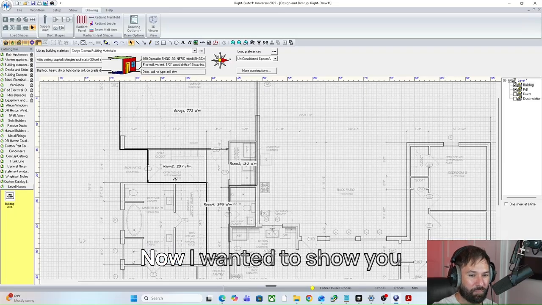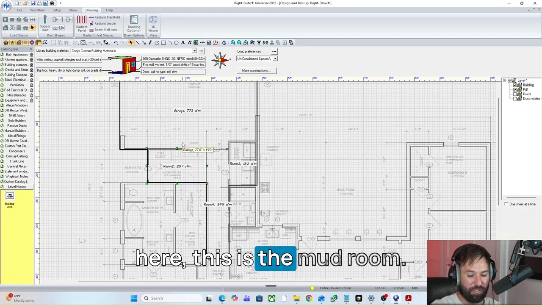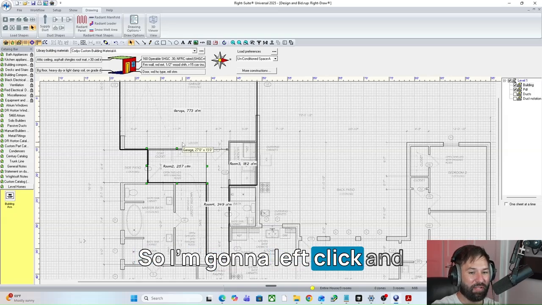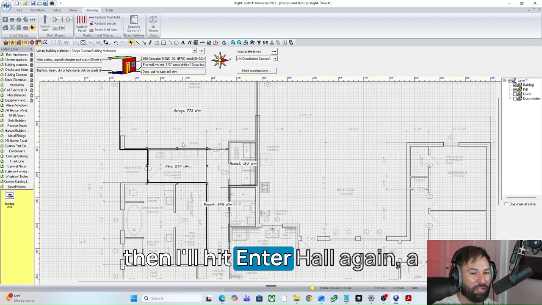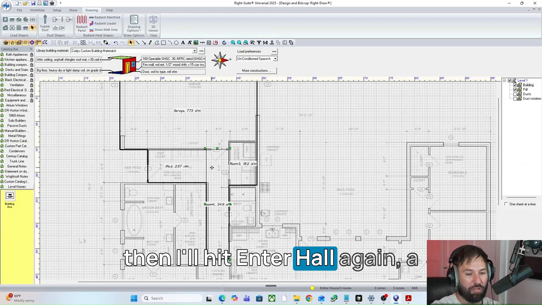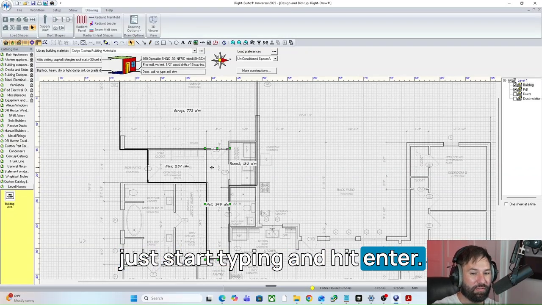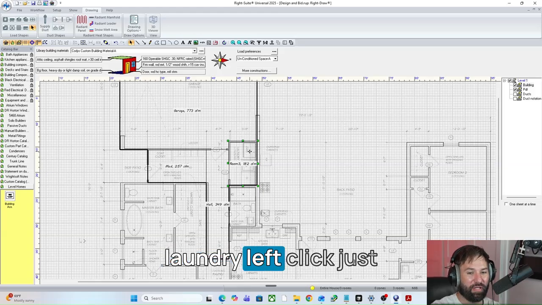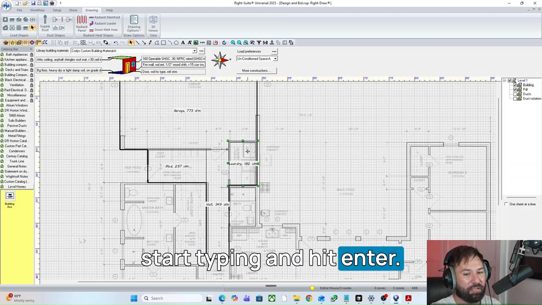Now, I wanted to show you, if we look at this room here, this is the mud room. So I'm going to left click, and I'll just start typing mud, and then I'll hit enter. Hall, again, I'll left click on the hall, select it, just start typing and hit enter. And this is going to be the laundry, left click, just start typing and hit enter.